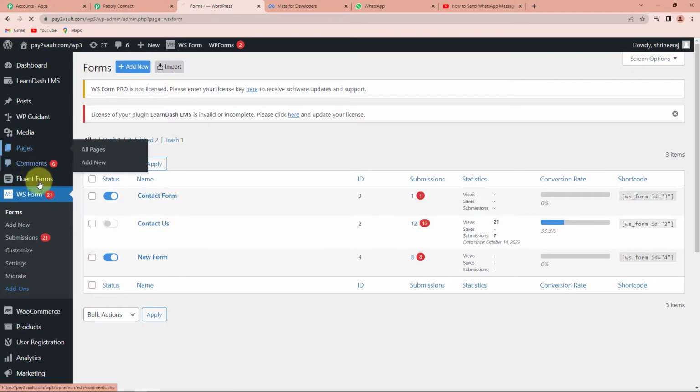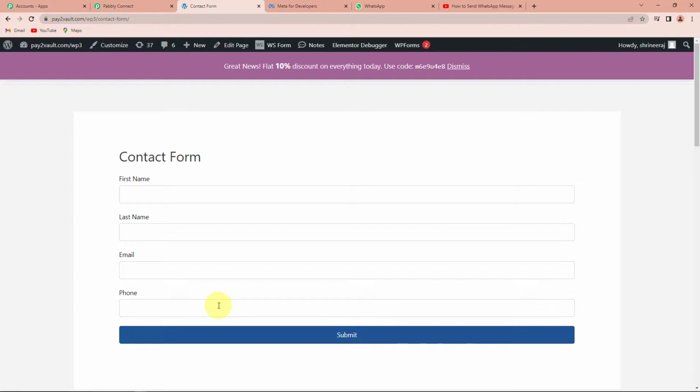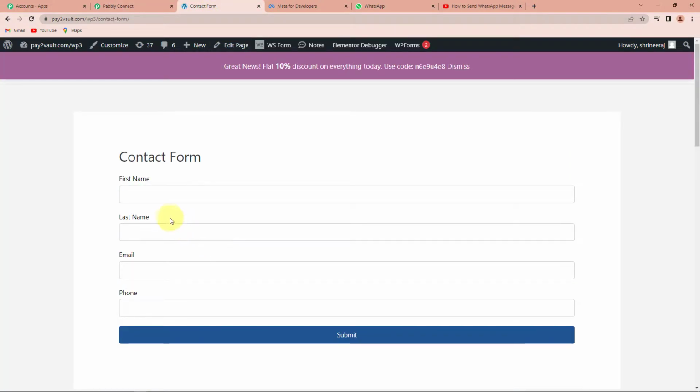Going back to pages. Now once we have received this, here you can see this is the Boomer link. Okay, now I'm going to open this, and here is the form right in front of us. Now I'm going to take you back to Pabbly Connect, and here you can see as soon as we have connected this webhook, it is asking me for the webhook response. Basically, I'm supposed to do a test submission so that the data can be recorded here in the webhook response. So now I'm going to take you back, and here I'm going to fill up this form.